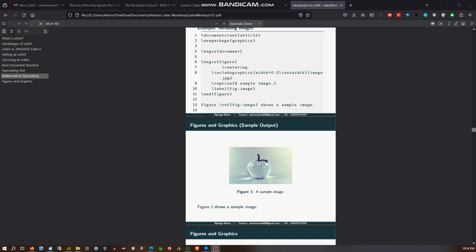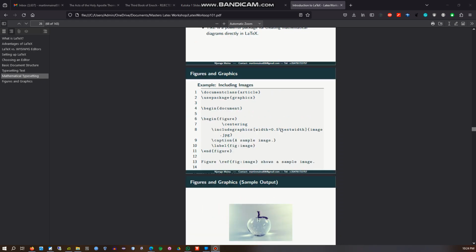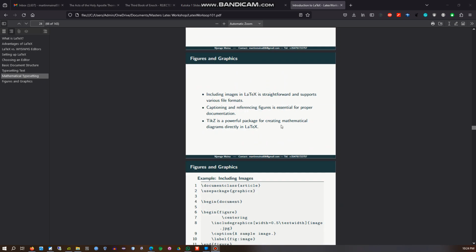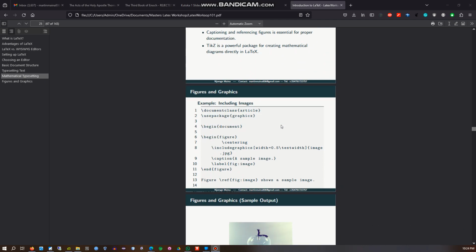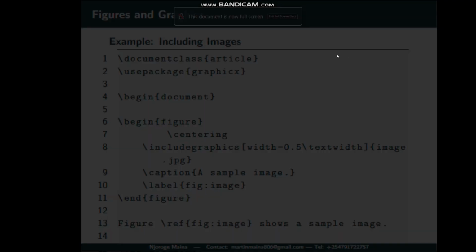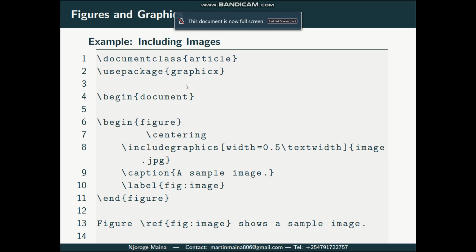Greetings. Last time, in the last lecture, we talked about including diagrams in LaTeX. We were talking about figures and graphics in LaTeX, and we saw how we could include an image, such as a screenshot, by use of the graphics package. Then we can have our image inside the figure environment.